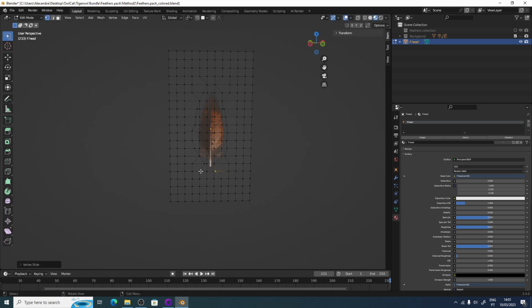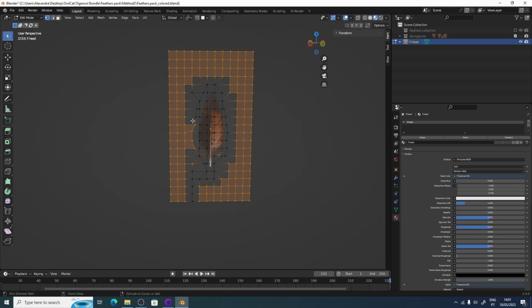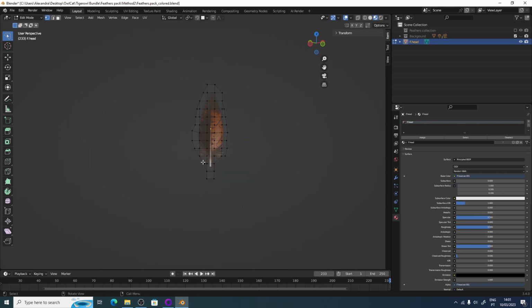Okay, once you have your feather shaped, you can select everything you do not need. Like all these vertices you don't need. Say this you don't need, and then you click delete on the keyboard and delete vertices, and now your feather is not so great. You can delete again. Yeah, and this is what you get.